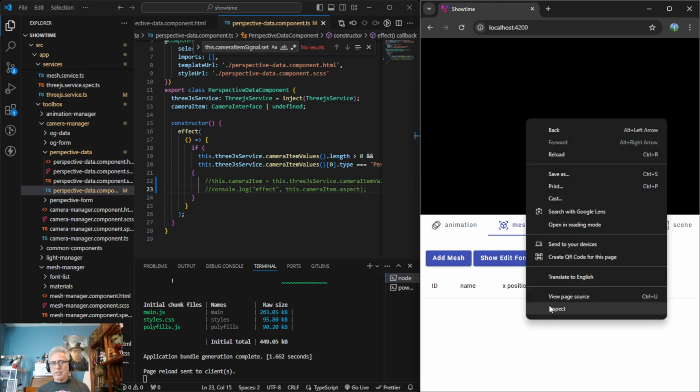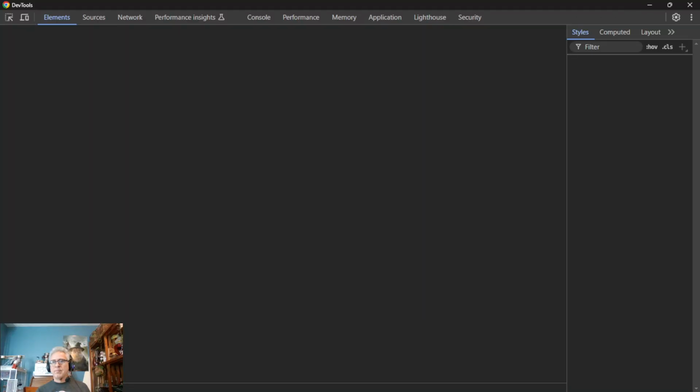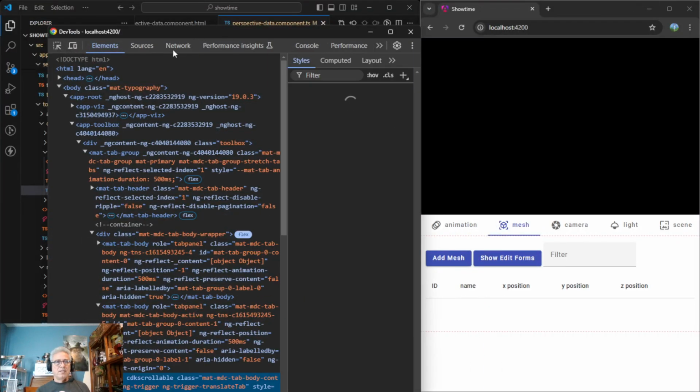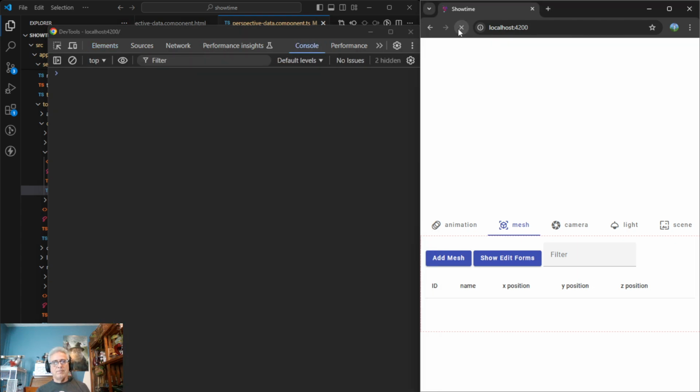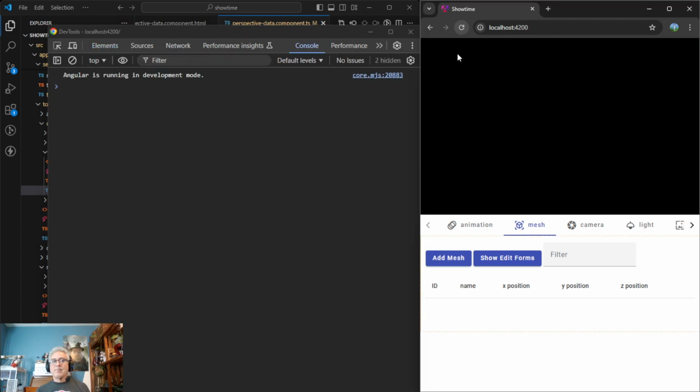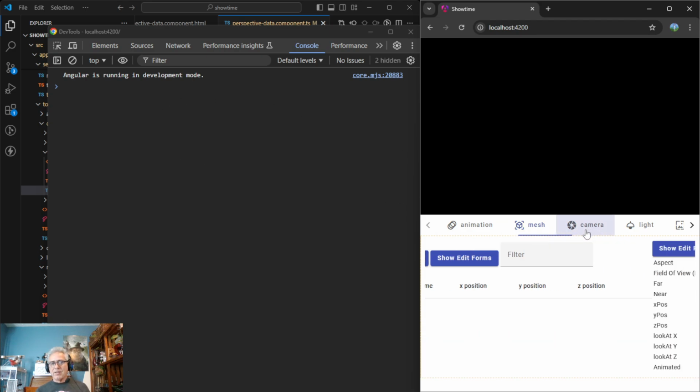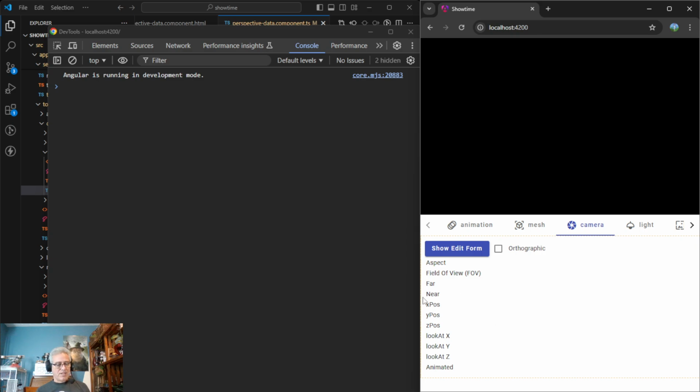Okay, inspect. Resize. Console. Reload. Okay, so that's weird, right? Because now we don't set it and we don't have the error. And if I go to camera, yeah, it has no value because it's valueless.